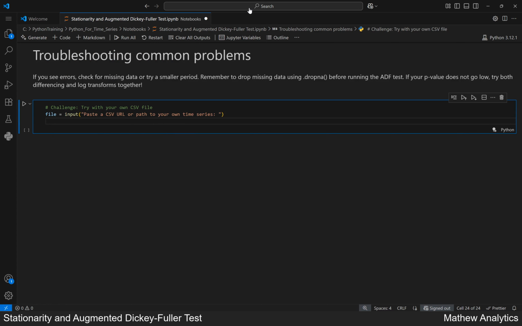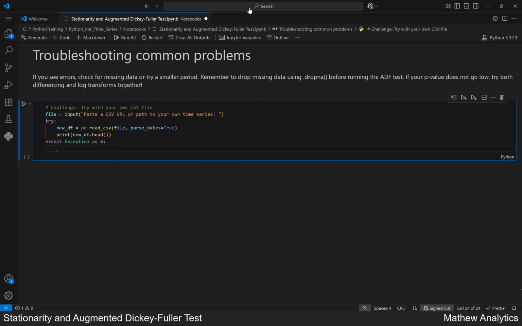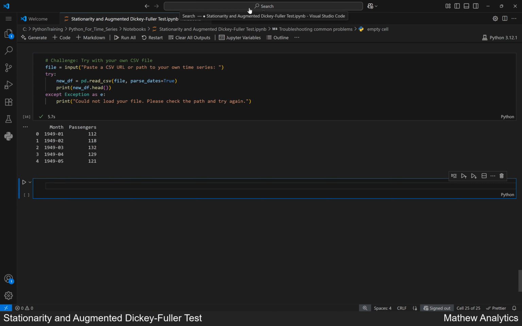We attempt to read your file using pandas. We print the first few rows to check that your data loaded correctly. If it does not work, we print an error message. This line gives you a clear tip to double-check your path or link. Running the cell now. Try this challenge and see how the stationarity tests work on your own data. Once you finish, give yourself a pat on the back for exploring outside the lesson.